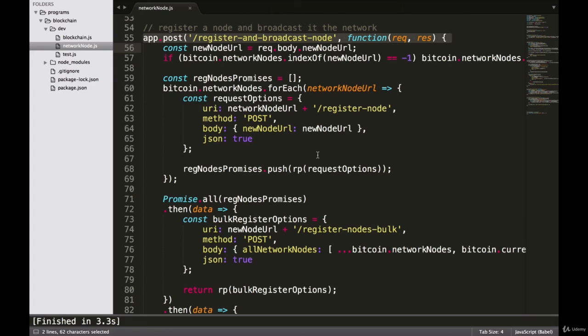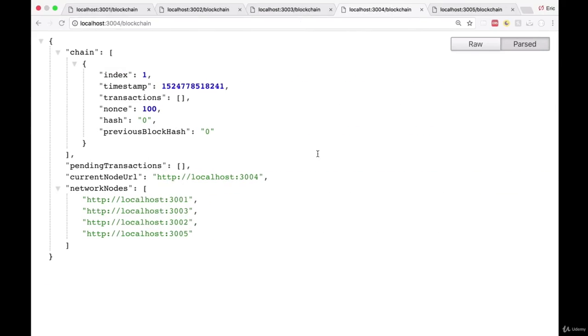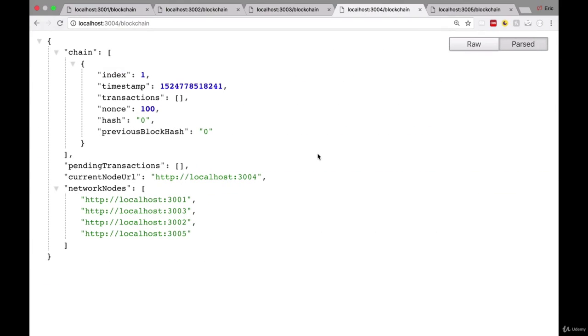Cool. So that's it for this section. In the next section, we will be updating all of our code so that we can broadcast transactions and mining blocks throughout our entire decentralized blockchain network, which should be pretty cool.